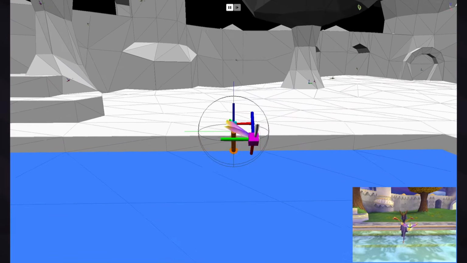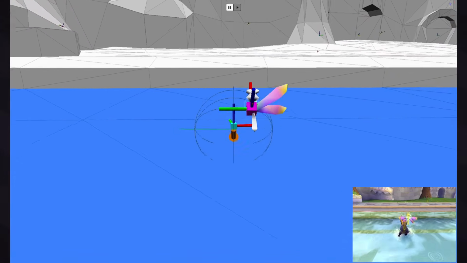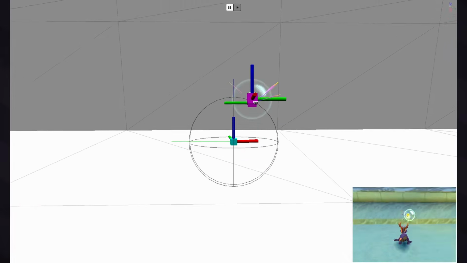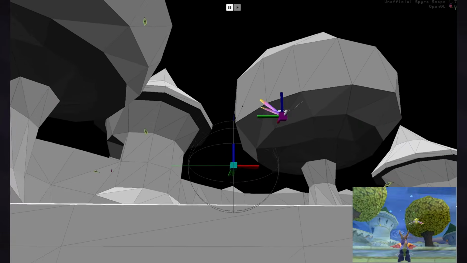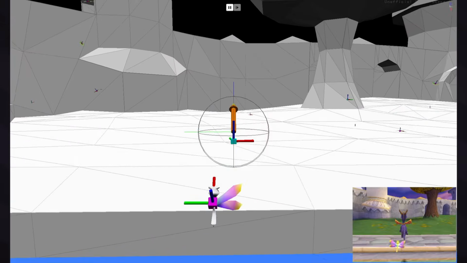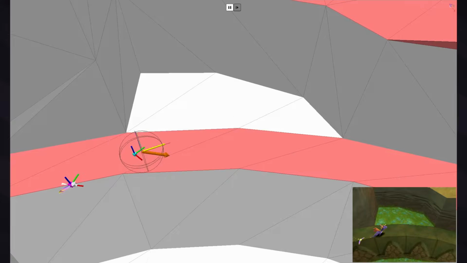The water overlay is pretty self-explanatory. It shows surfaces where you can dive under and jump out from the water areas. Sounds of certain triangles when walked over can be different and is shown here.